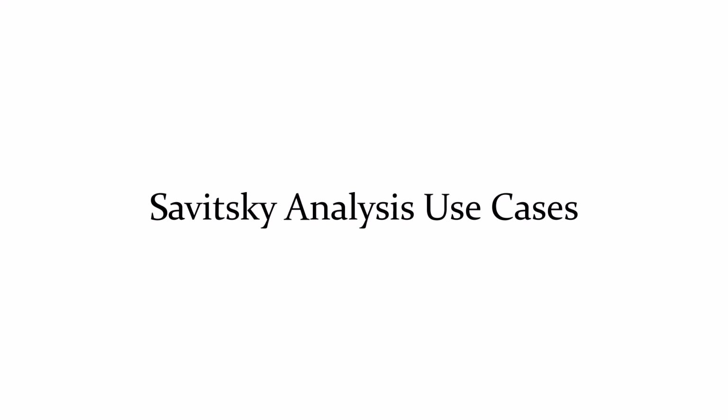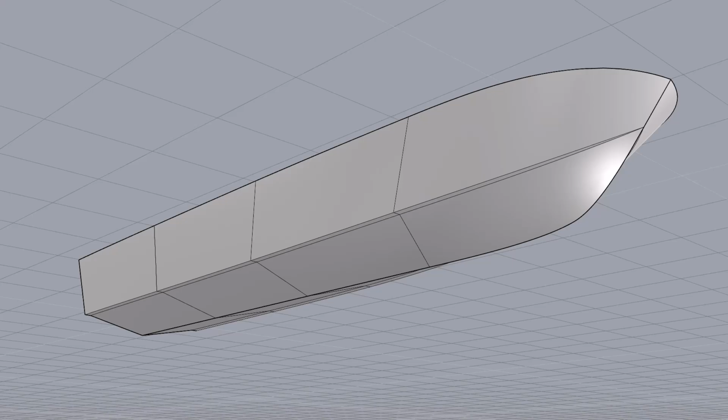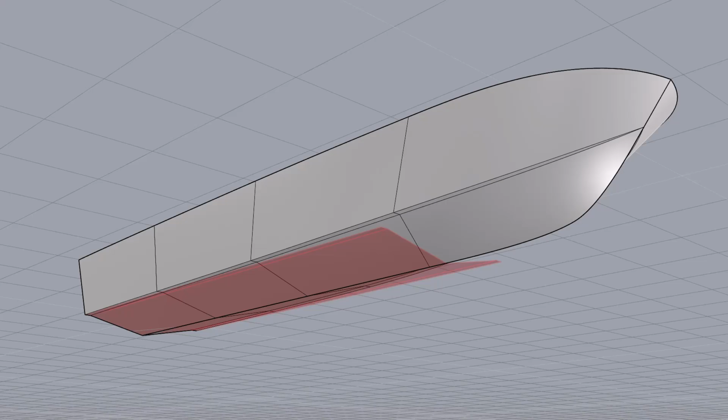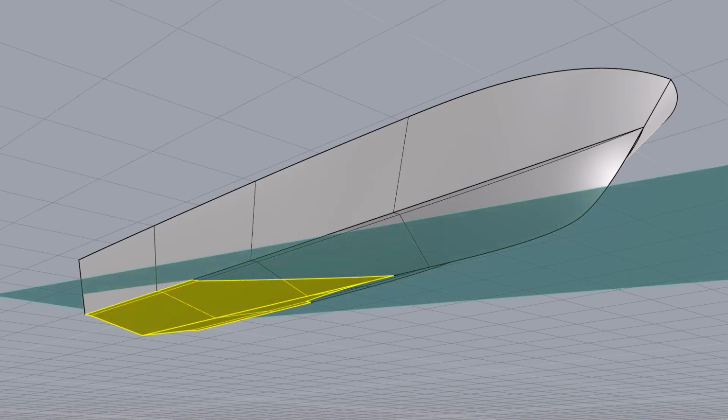Let's make sure that the Savitzky method is the right tool for your model. Your vessel should be a monohull, since the analysis doesn't account for the interference between multiple hulls. You should have a planing craft with a hard chine. The wetted portion of the planing surface should be simple. The closer to a prismatic V shape, the better. This means no steps, extreme hull warp, or significant changes in beam.